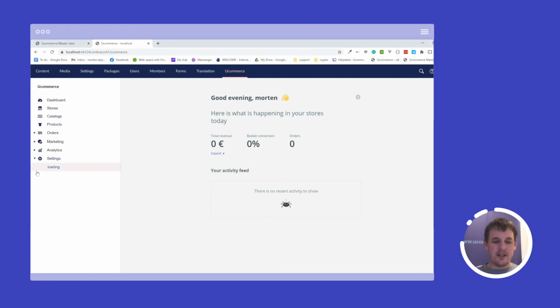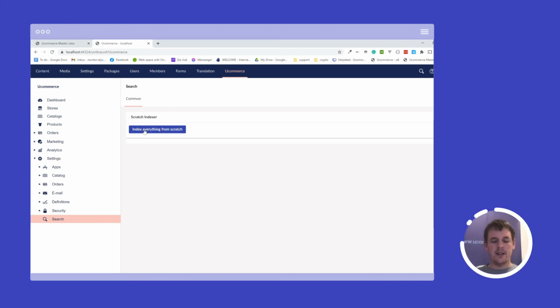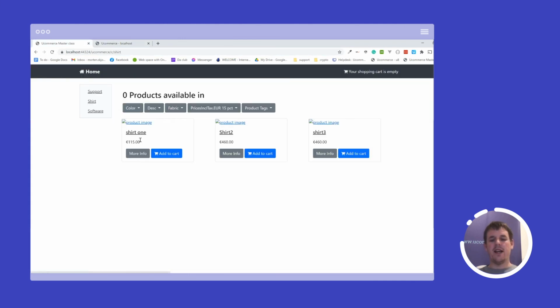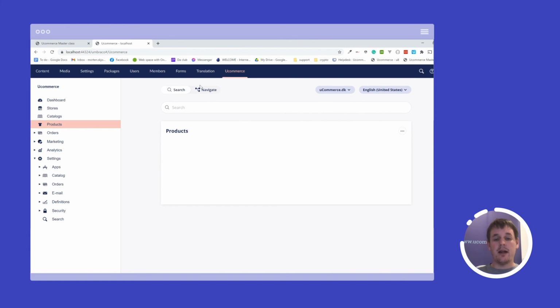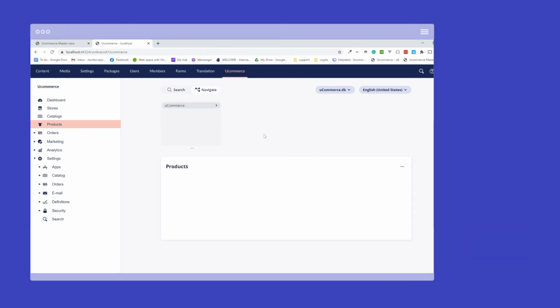Let's go down and run the scratch indexer. Click index everything from scratch. This won't take long, as my data set is quite slim, and it will actually automatically update once it's done. There we go. So we can see a total of 17 items were indexed across one language. There were no errors. So let's try to explore our shirts again. See the different tags. Notice it will still say shirt, wool, blue, and that's because our tags were not delimited by the pipe separator.